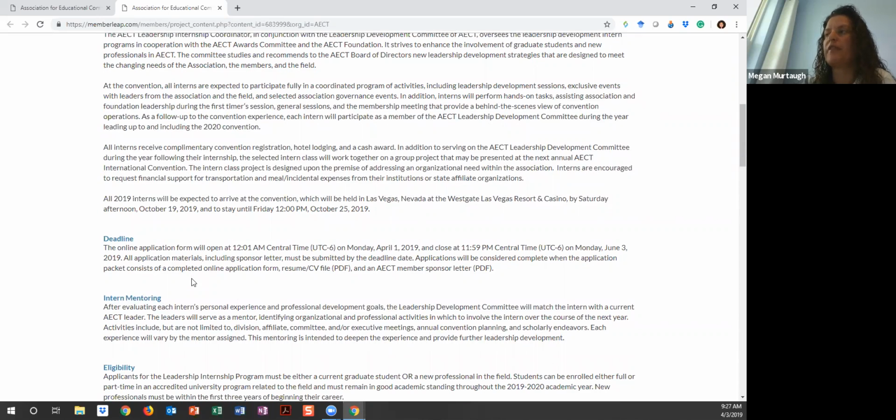again, talks about the deadline for the application, and that June 3rd is the due date. The application system will automatically close at 11:59 p.m. Central Time, and will not accept any additional files or submissions at that time. So definitely make sure you plan ahead and submit early, and give your sponsor enough time to get their letter submitted as well. And I do send out reminders periodically throughout the application process.